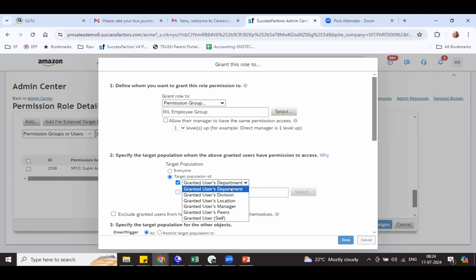Or let's say if I'm giving their own location. What does this mean? All of these permissions that are granted to these employees, they can access if they are in the same location. If you and me are in the same location, I want to access your data, you can access my data. So you can choose granted user's location. If I select division, if you and me are in the same division, I can access your data, you can access my data. So that's what it is. If I say granted user self, all of these permissions are only for myself. I can only access my data, not your data. Okay, clear?